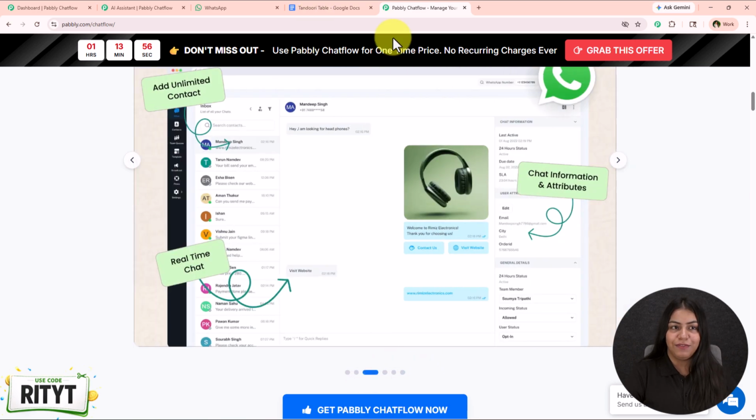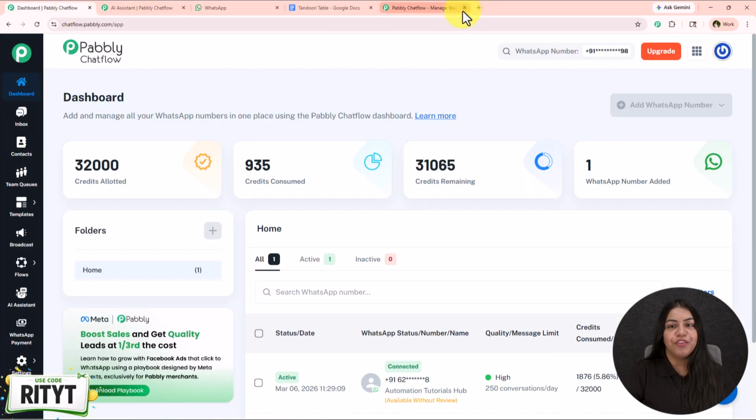Okay, so now we're on the dashboard of Pabbly Chatflow and you're going to see that you have to make sure that you add your WhatsApp number inside Pabbly Chatflow first. If you haven't added your WhatsApp number till now, a video tutorial dedicated on how to add your WhatsApp number is attached in the description box below. You can refer to that and add your WhatsApp number.